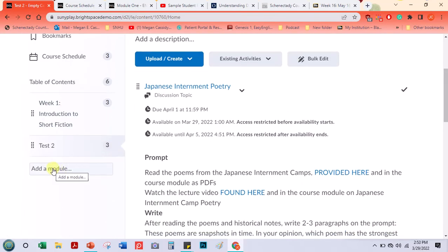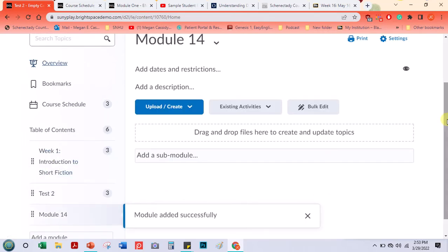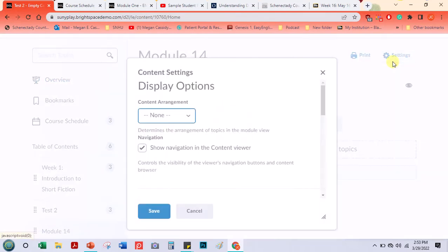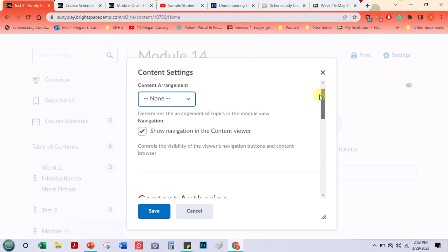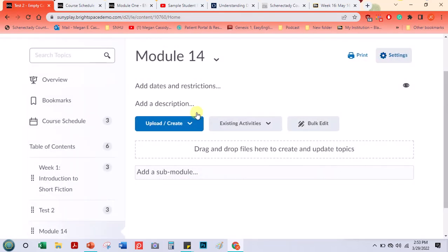So how do you create a module? Well, it's very easy. All you do is go over here and I'm going to say module, let's say 14. Why not? There we go. So now my new module is created. The settings are going to be all those default settings. I left off the content arrangement, but I do have the completion showing automatically. So I'm going to keep those settings.